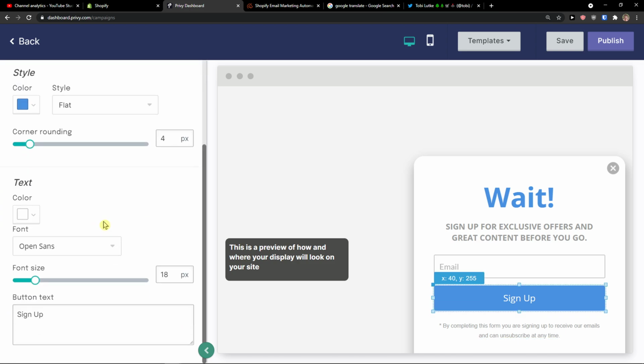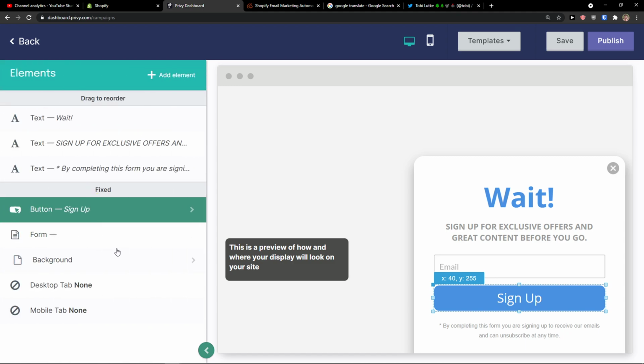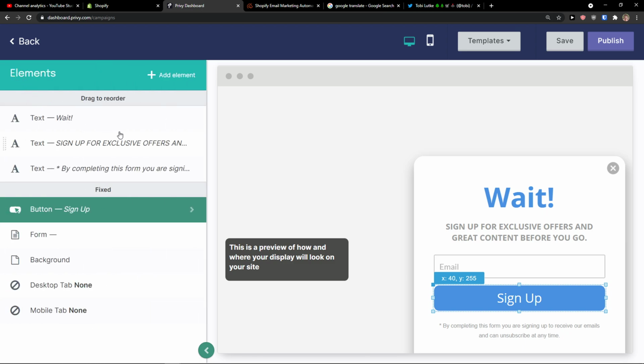And now what you can do is change the text here, the sign up button. You can change the font size here, corner rounding. And as you can see, the corner rounding is changing. So that's pretty good and pretty easy. You can also change the background here. So you can really change everything in your design.